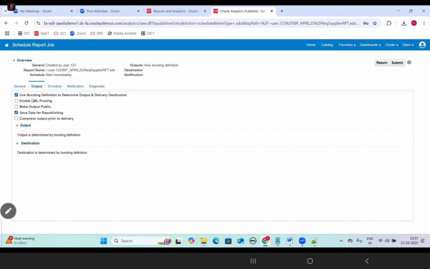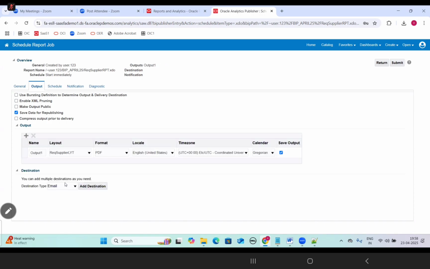So this checkbox is there now. Use busting definition to determine the output and delivery destinations. So whatever the busting query we have used, based on that only the output should be delivered. That is the meaning of this one. Whatever busting definition you have defined, we have mapped in the report level. So based on that only the output will be sent.